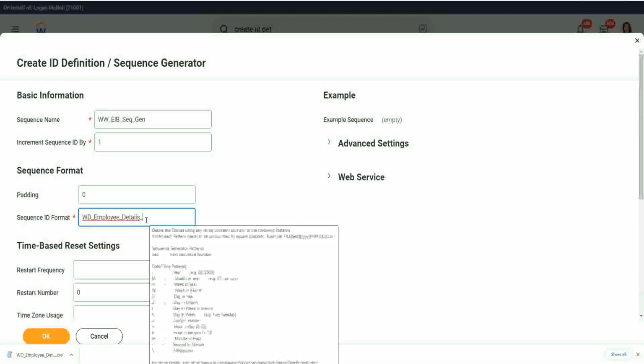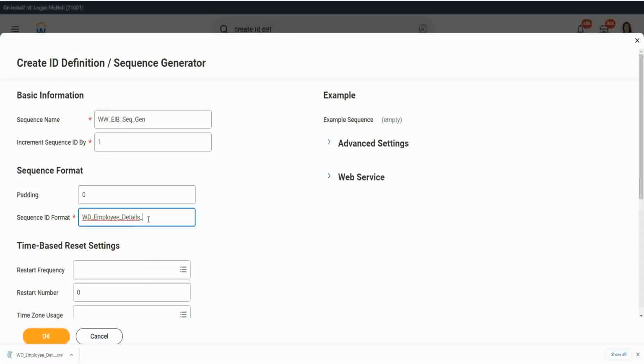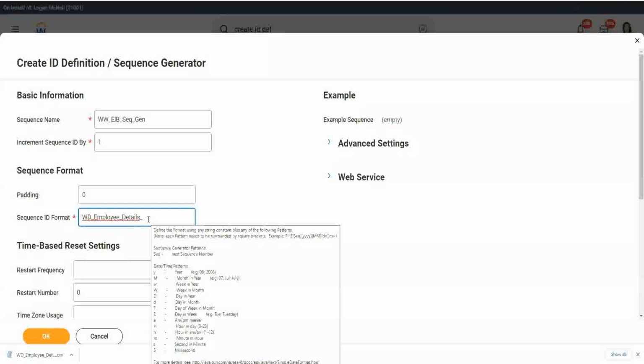So if I go here, you see, just put the mouse pointer over this field and it tells you how you have to write the file name format. Right. You see, it gives you the hint. Each pattern needs to be surrounded by square brackets, and it gives you the variables that you have to use for each pattern.